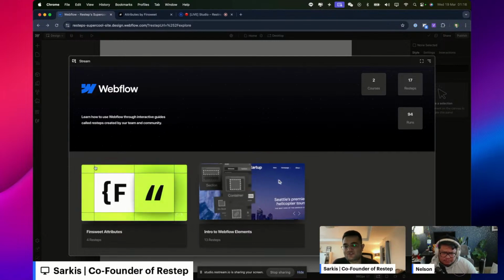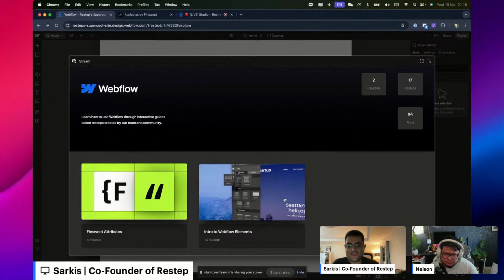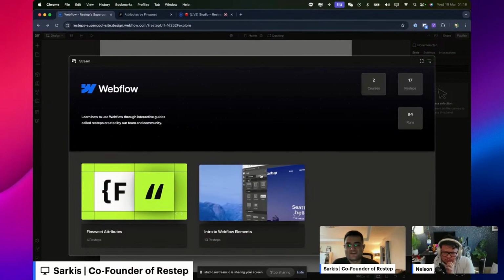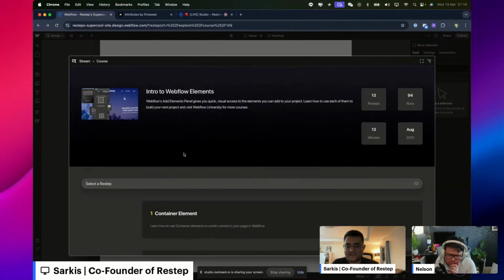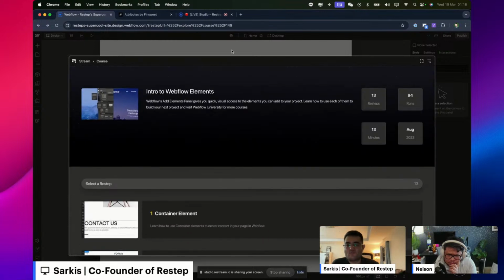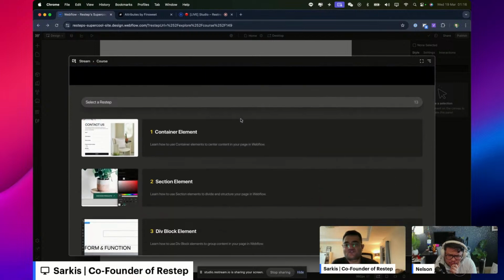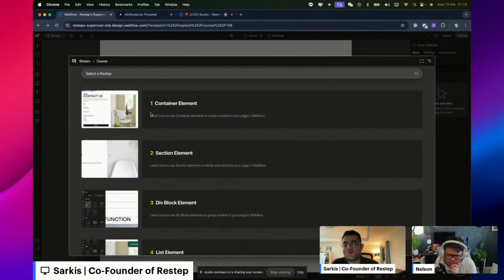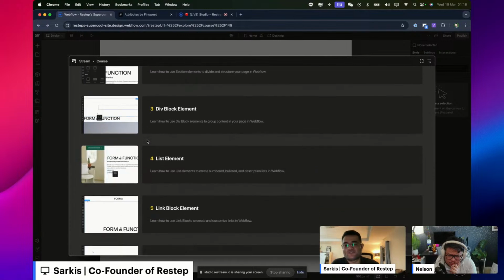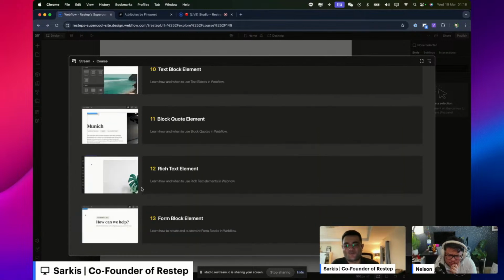So now we have an introduction of FinSuite attributes, and we have an introduction of Webflow elements. Let's jump into the second one. At the top, we have an overview of the course and the associated metrics. How many minutes, for example, is it going to take to do the whole course on average? How many Resteps are there, and so on. And then as you scroll down, you get a preview of all the individual Resteps, all the things you can learn to do, all the interactive guides and walkthroughs.